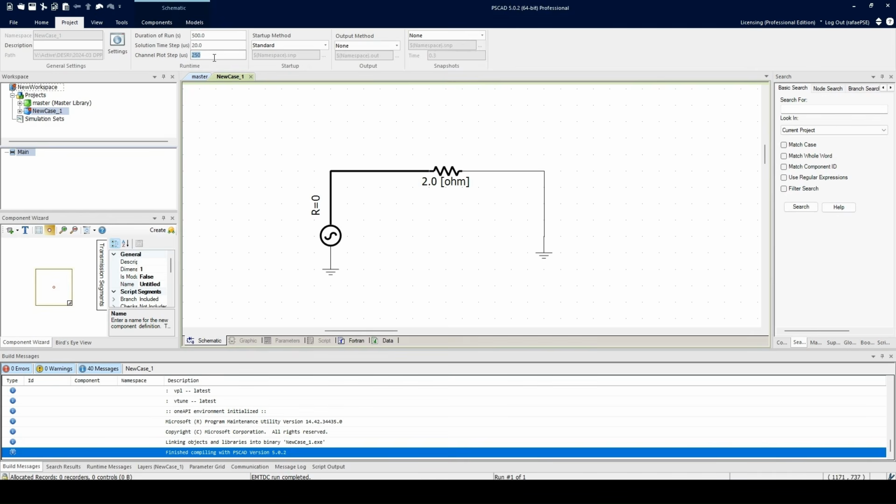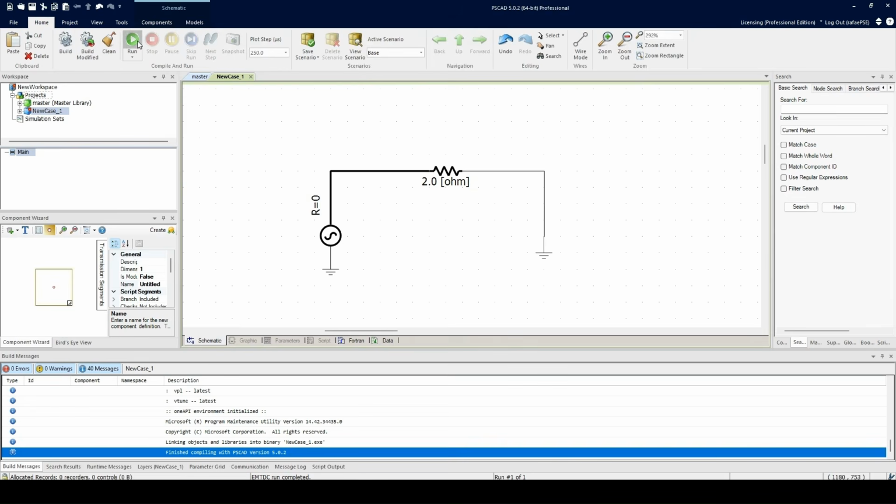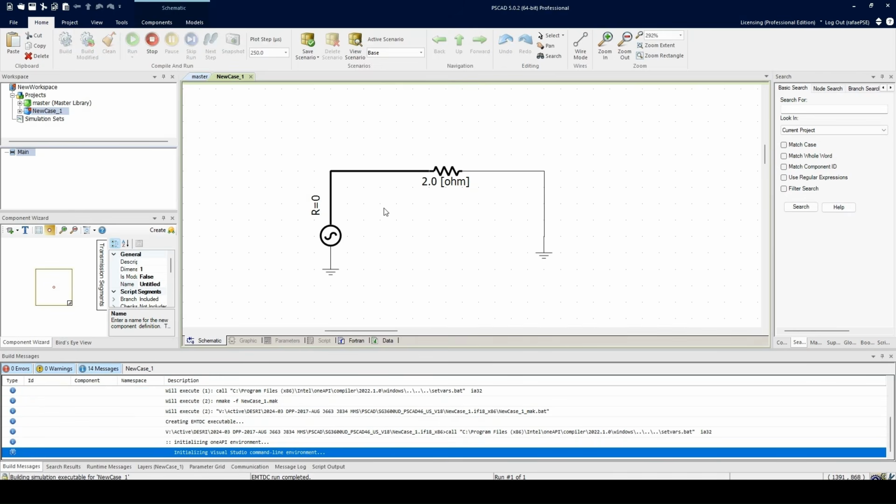Channel plot step is more about how fast the graphs are going to be refreshed or calculated. Again, we'll get into that a little bit more. I'm not too concerned about that, but this one here is more the focus. This is basically 20 microseconds, so every 20 microseconds PSCAD is doing time-based calculations to tell you what the voltages are and what the currents are across the circuit. So I'm going to go back here and click run, and let's see what it shows us.